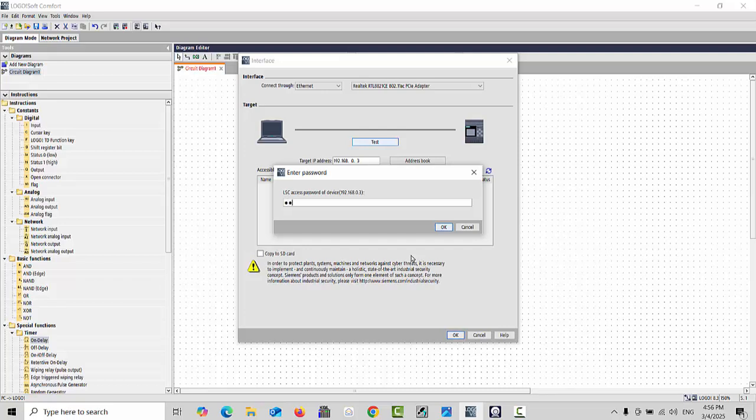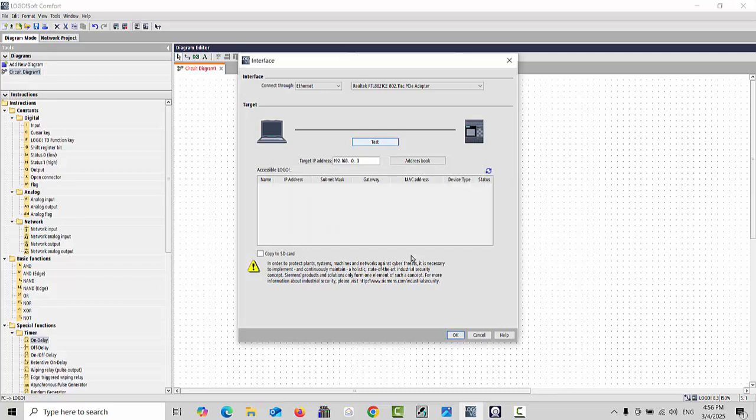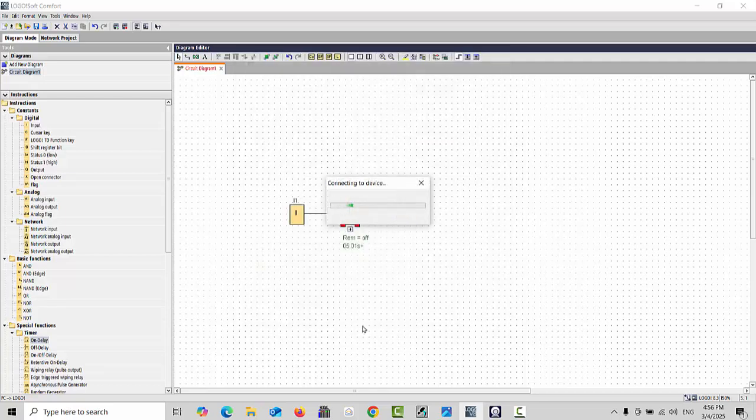Wait for the logo. Click enter. Yeah, I think so. This one driver is not okay. So again test and click OK, and click on yes. And now you can put it on the simulation.